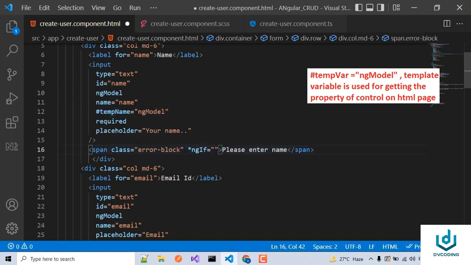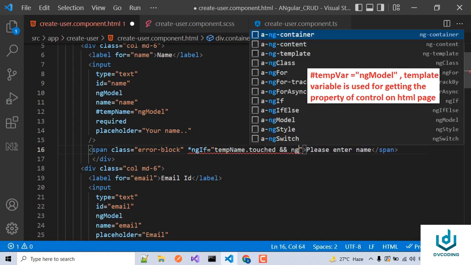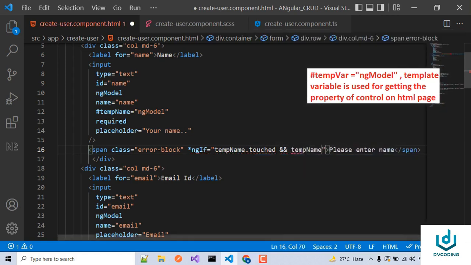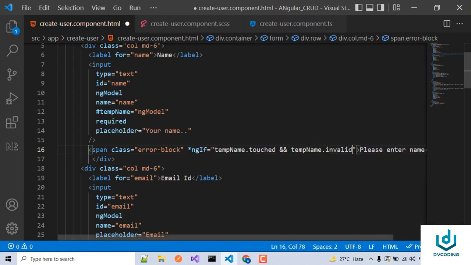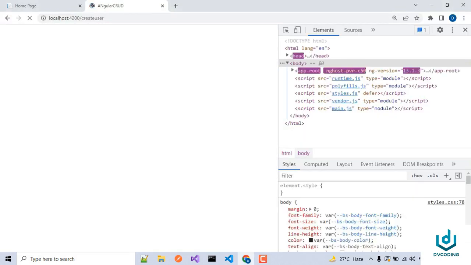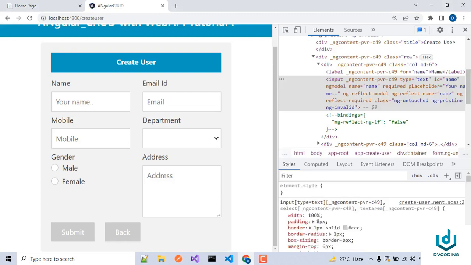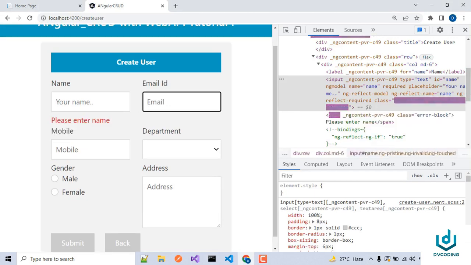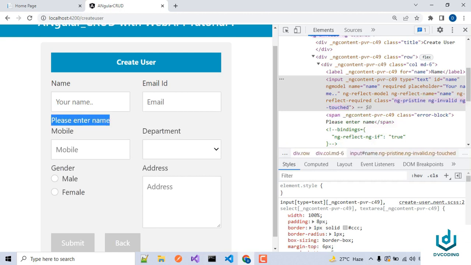You will define tempName dot touched and tempName dot invalid. The validation message has gone. If you click on name and do not enter the name, then this validation becomes visible.